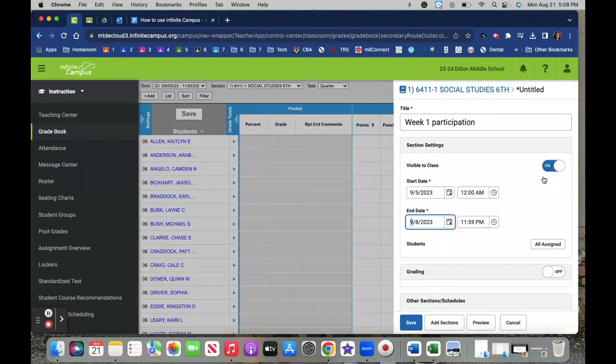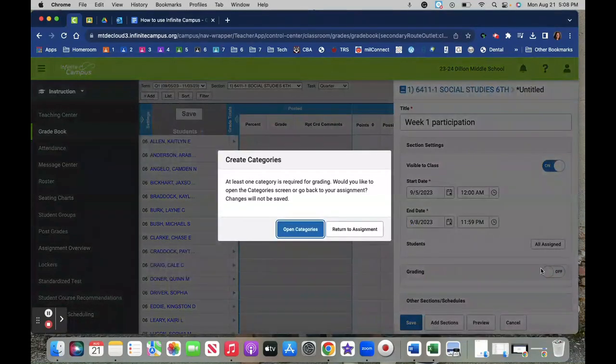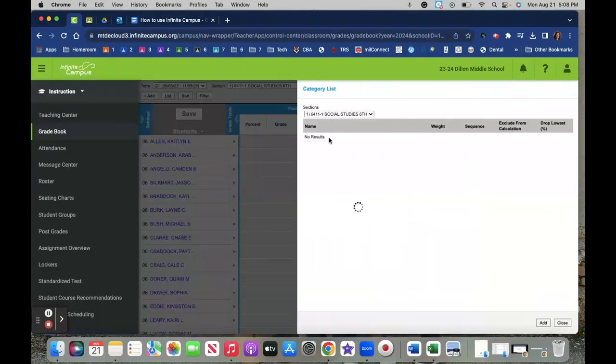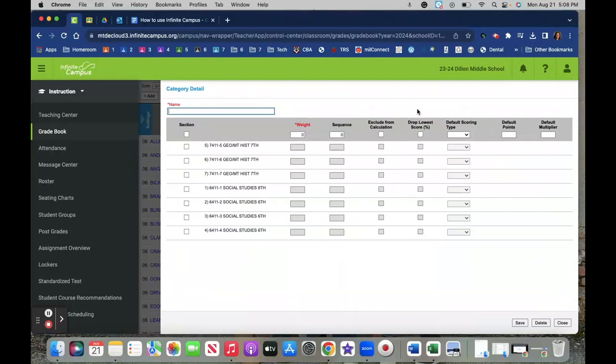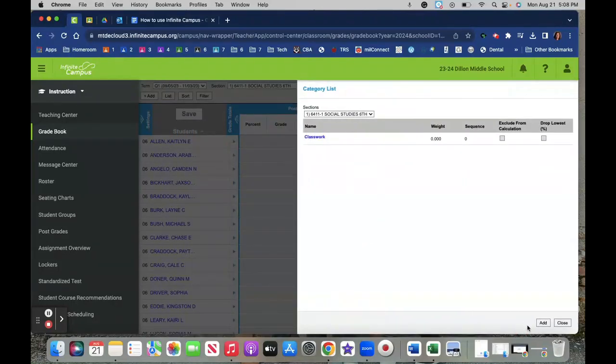I want to make sure this is visible to my class. And then right here, this needs to be set to on all of the time that is necessary. And so you have to set categories in order to do that. So I'm just going to add a category here that's called classwork. And I'm going to add it to all of my sections and save that, since this is having a difficult time.